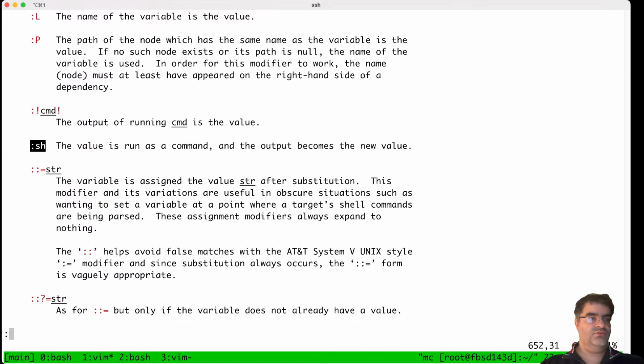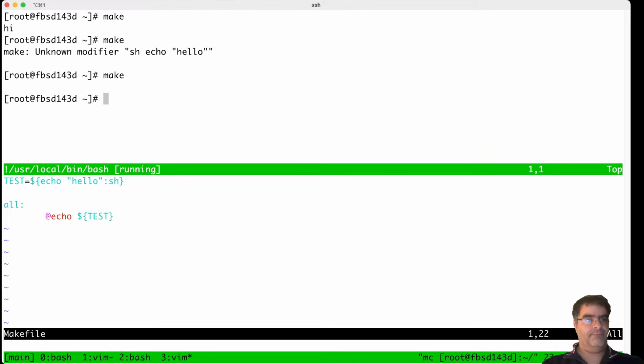If someone knows in the chat, the output of running CMD is the value. Okay. And there is a bang at the end. Let's try. Bang here. And a bang there. Yes. Okay. So we have this. Now, we are almost there.